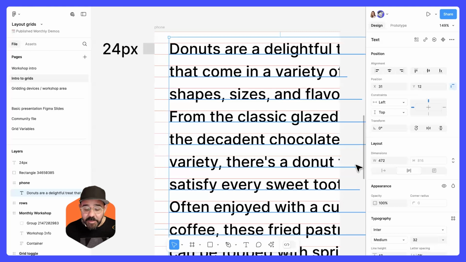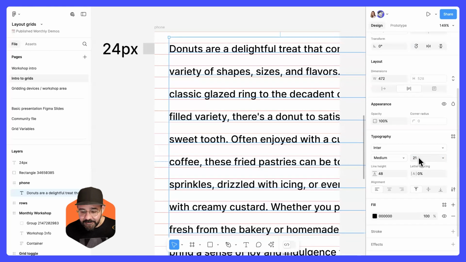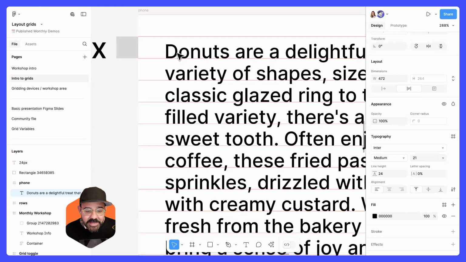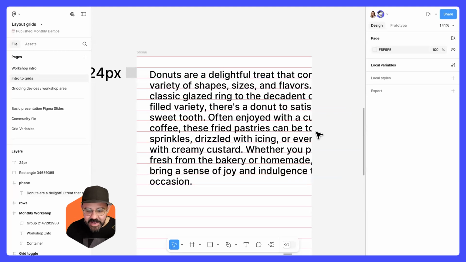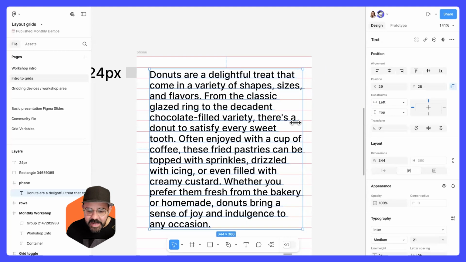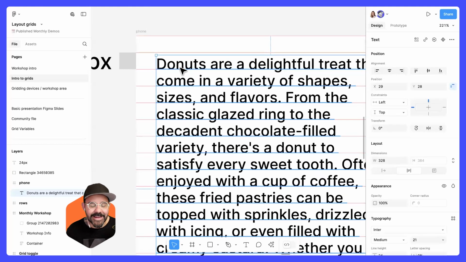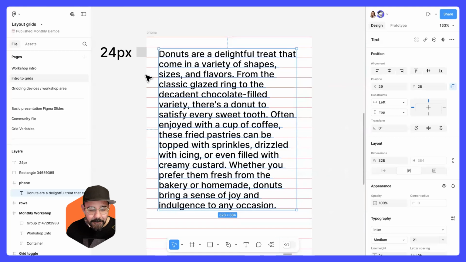If I was to change my font size, let's say my font size goes down a bit. Let's choose maybe 21 as my font size. I can set a line height of 24. And then what you'll notice, once I move this text field so the first baseline matches, every baseline matches the line of text there. Even if this text continues to go on and on, as long as the line height is divisible by the baseline grid, you will see them match up.